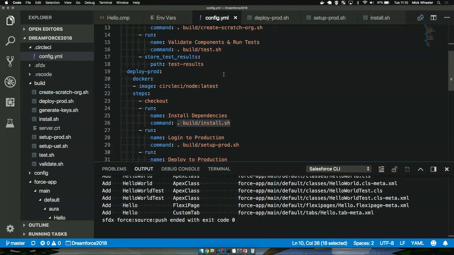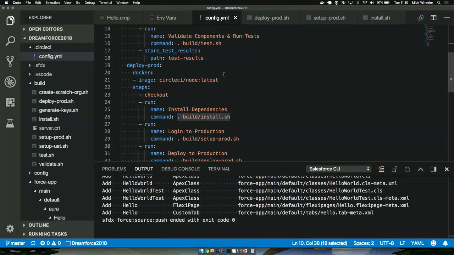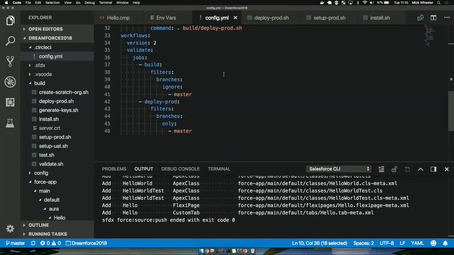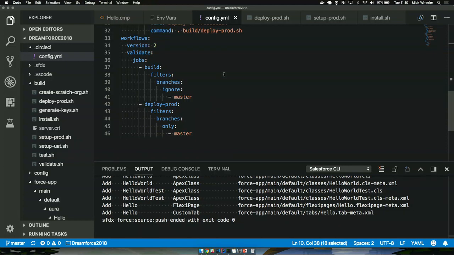It does what it sounds like. So if we make a commit to the master branch, it's going to run this set of steps: pull the code, set up the connection, and deploy to production. Our workflows down here tell Circle what to do when it comes to various branches. Our build one knows to ignore commits to master, and our deploy prod knows to only listen to commits to master. Once again, our master branch is going to be what's in production.